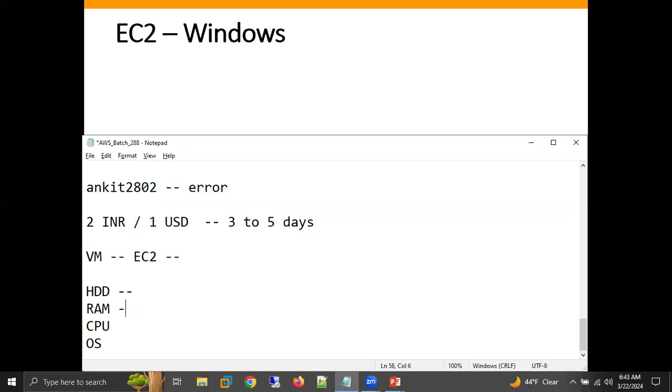These are very basic things. Every person is going to check these four things. Without these four things, definitely we can't build a laptop or a computer. Same way for an EC2 machine, to create an EC2 machine, we need these four things.